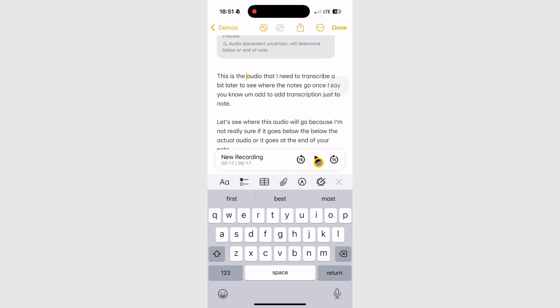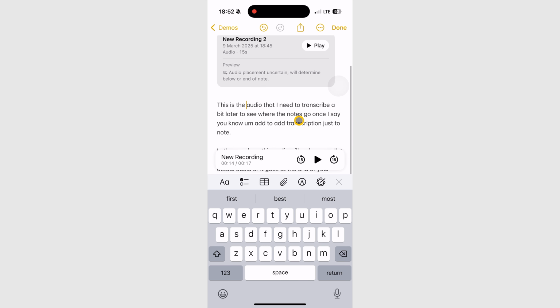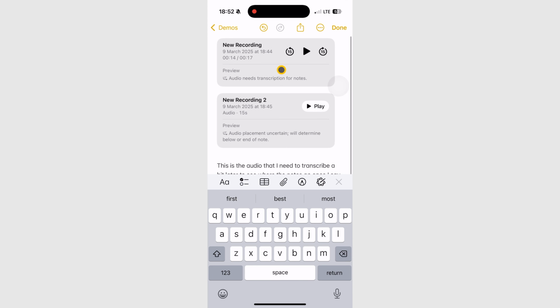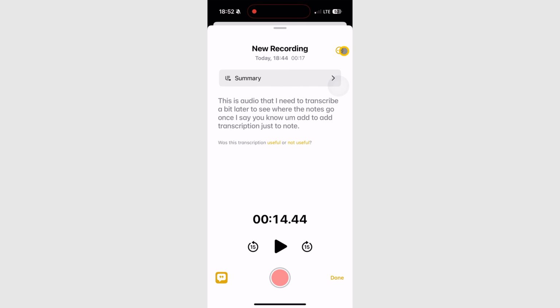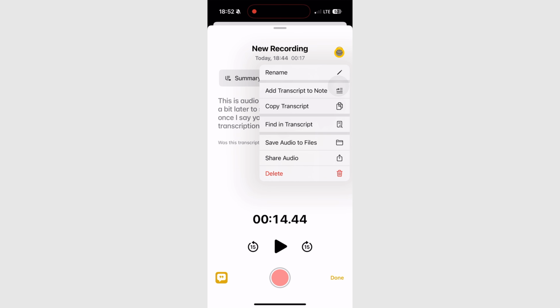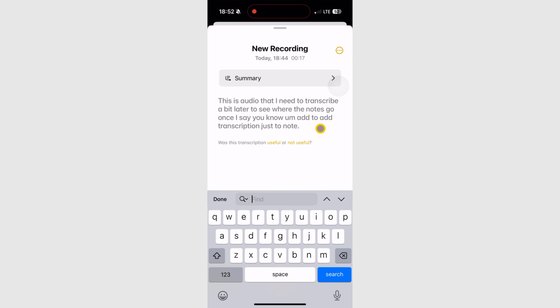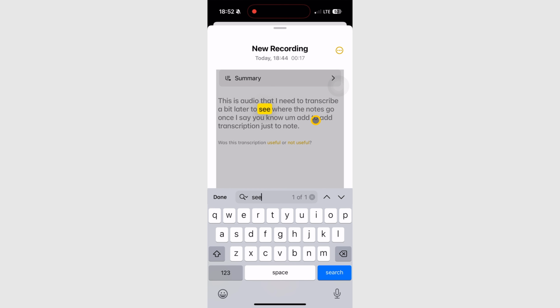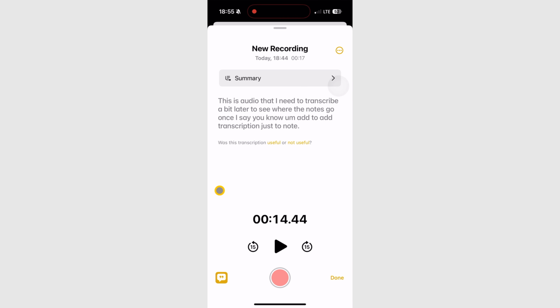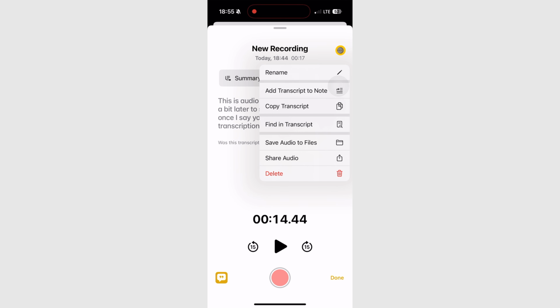It's very easy to play and pause the audio while making corrections. Going back to our audio, let's see what else you can do under the three dots icon. You can search the transcript, refining your search will let you focus on whole words and their cases. You can also save the audio to files or share it outside the app.